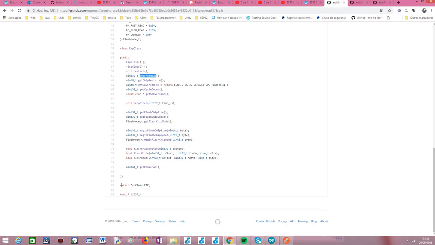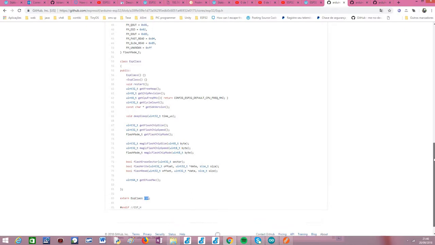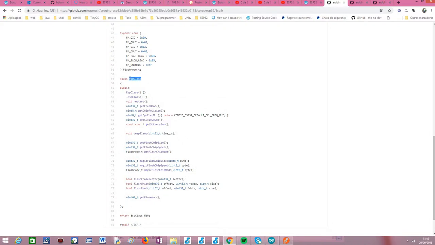As you can see here, it's an external variable of this ESP class, and as defined here, it is called ESP in caps. This is a class defined in the Arduino core that exposes some system-related methods. They are usually lower level functionalities, like getting the free heap, getting the frequency of the CPU, getting the SDK version, restarting the chip.